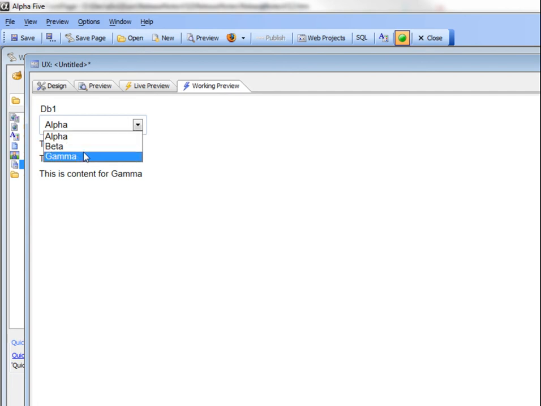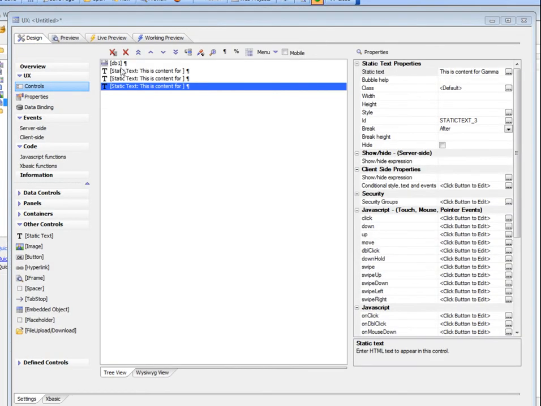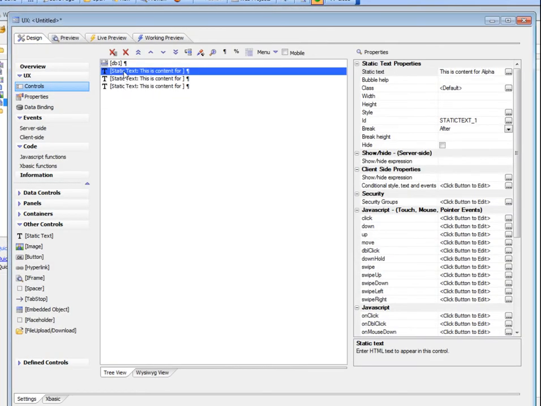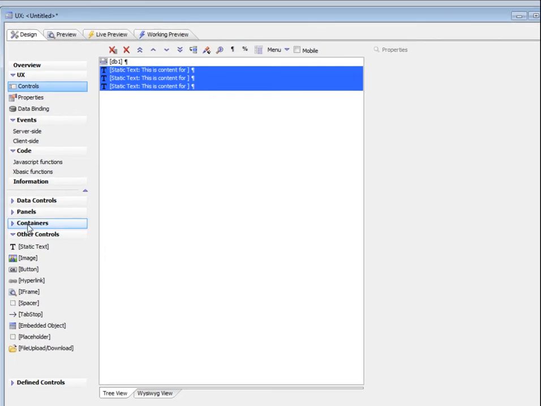depending on the value of the drop-down box. So in other words, we'd like conditional content on the UX component. Now there's probably several ways in which this could be done, but the tab control represents a particularly easy way of doing this. So let's go now back to design mode, and we'll put these controls here inside a tab object container.